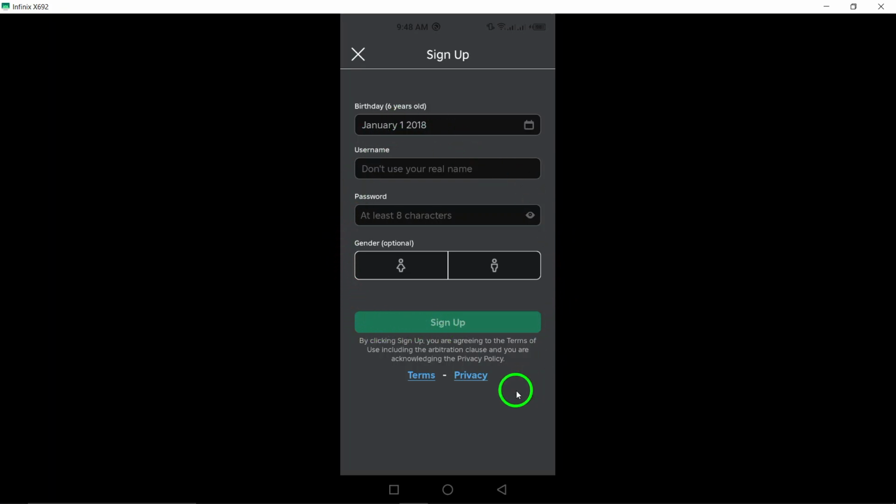And just like that, you've created your Roblox account. Now you're all set to explore the endless adventures waiting for you on Roblox.